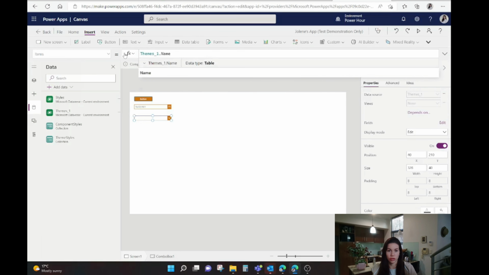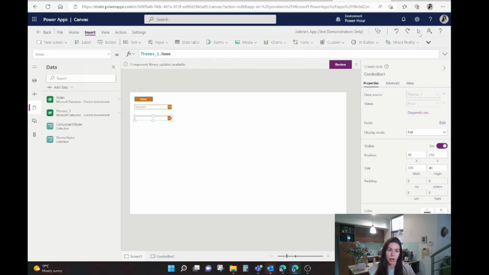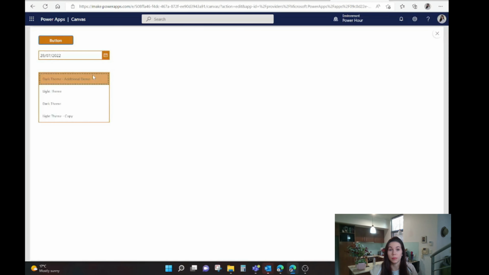So you can insert some sort of control box or some selector. And then on the items property of that box, I'm going to use the Dataverse connection, which is already fetching our themes information. So you can see the Dataverse connection on the left there called themes, and I'm just going to use the name property to bring them through, and you can see I've got 4 themes available to pick from.